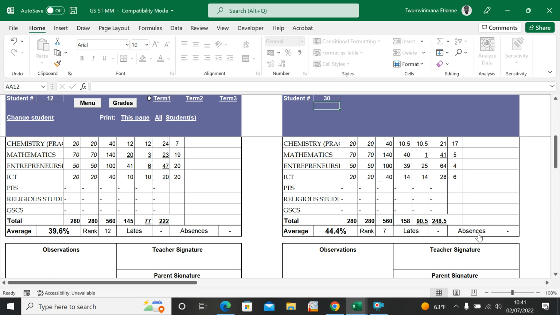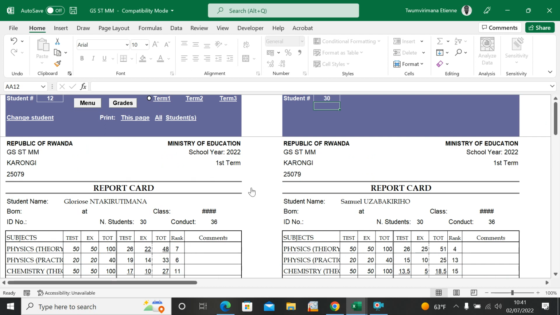And here there is late, absence. You remember on the first page, there is where you have to put the number of absences. And this page can be printed. You see, to print this page, if it is a termly report, this one is the first term. If it is a termly report card, it will be printed as you look at it here, but it will be white. This background will not be there. It will only have from here Republic of Rwanda, Ministry of Education, and you go down there.